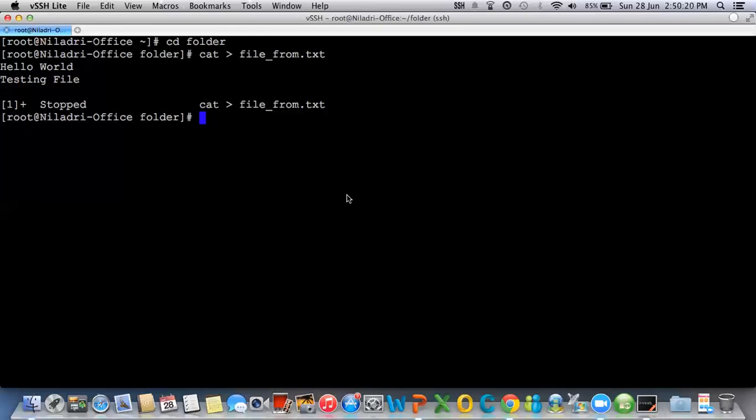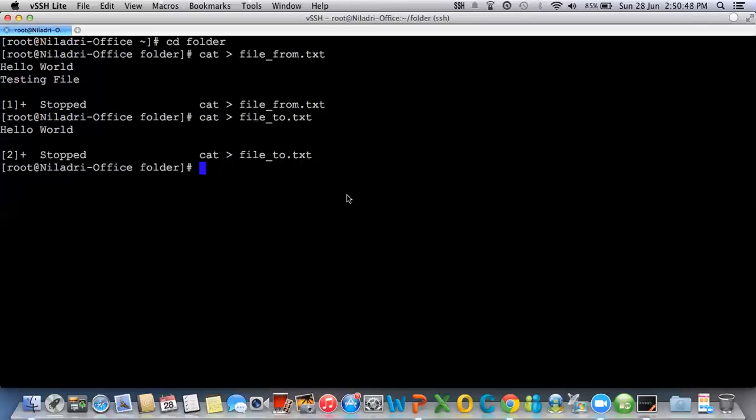Now let us go forward and create another file, where I'll be calling that file file_2. So cat, redirector, file_2.txt. Now the moment I hit enter, once again I'm in the writing prompt. So I'll be writing only hello world here, right? And then I'll hit enter. I'm not going to add the second line over here. By pressing Control and Z, I'll just save the file. So now we do have two files with us, which is file_from and file_2.